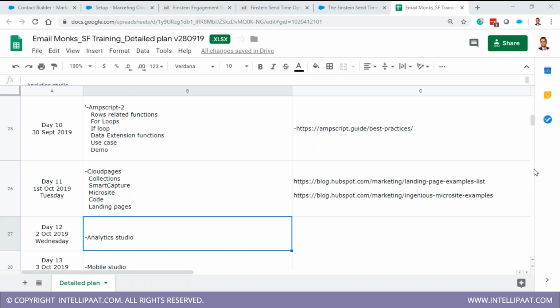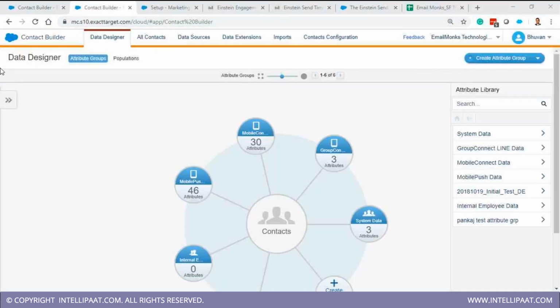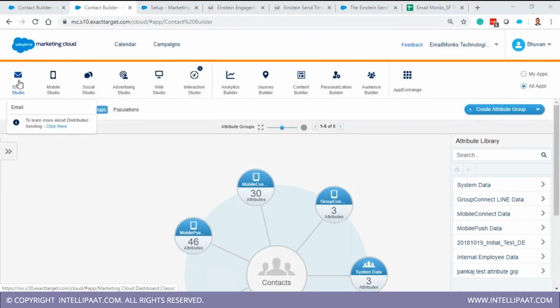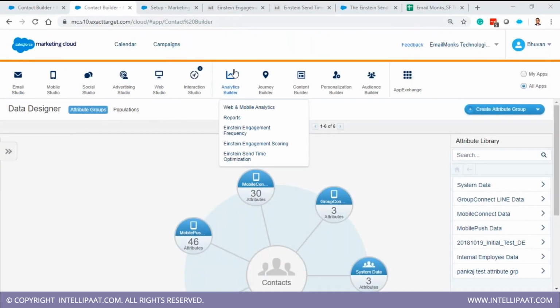Okay, so when I say analytics, if you see now on my machine, this is the Analytics Builder icon over here on the top bar. There are other options inside, and we'll go through them one by one. But Analytics Builder is a place in Marketing Cloud where you can see all the computational data that has happened. You can see the results over here. So basically, in layman's terms, reports.